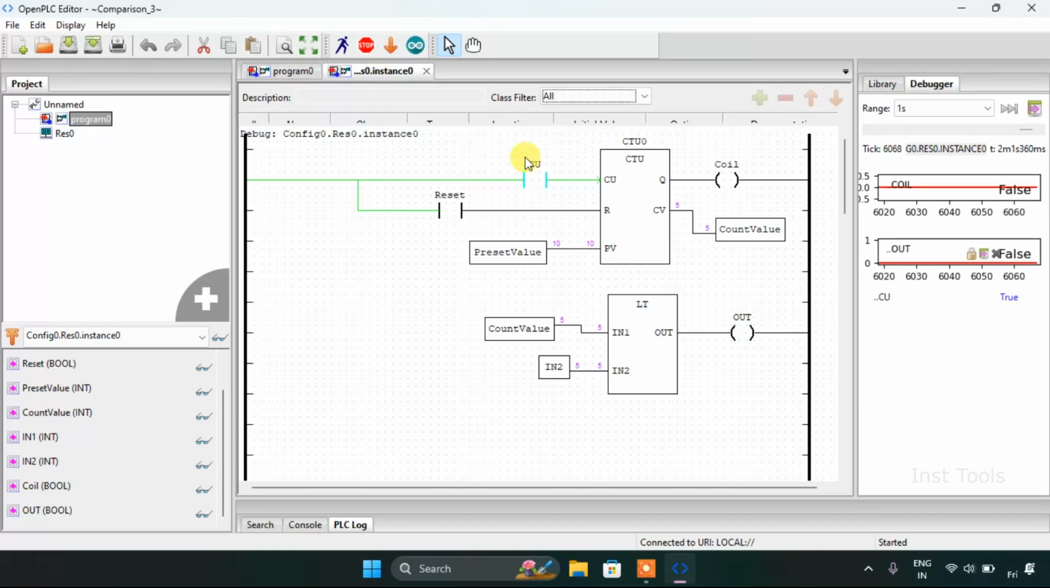And so forth. When the CV value will be 10, the coil will go through and the LT function block, the OUT will be false.